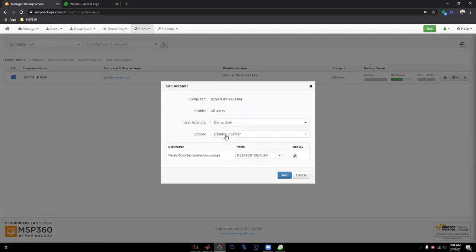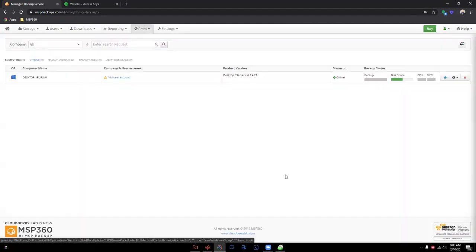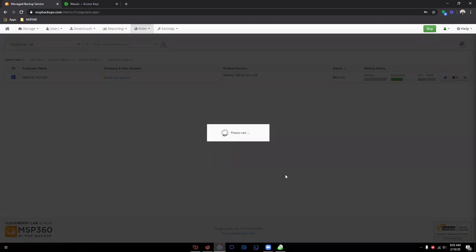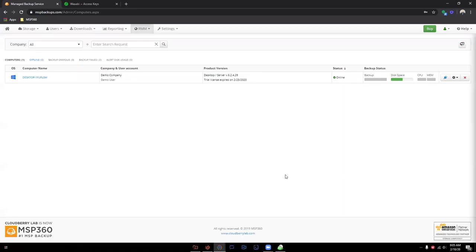The license type does look good, but you can select the dropdown and select which license type you're trying to operate with. As you can also see, since we associated with that demo user profile, the Wasabi cloud destination has been associated with this endpoint now. Technically speaking, you are up and running. You are connected to that endpoint and able to create backup and restoration plans for it.